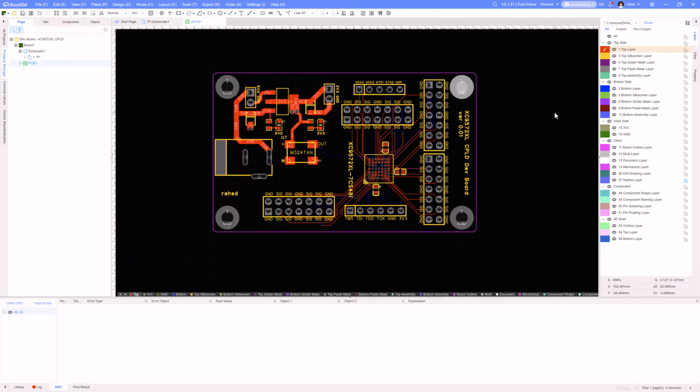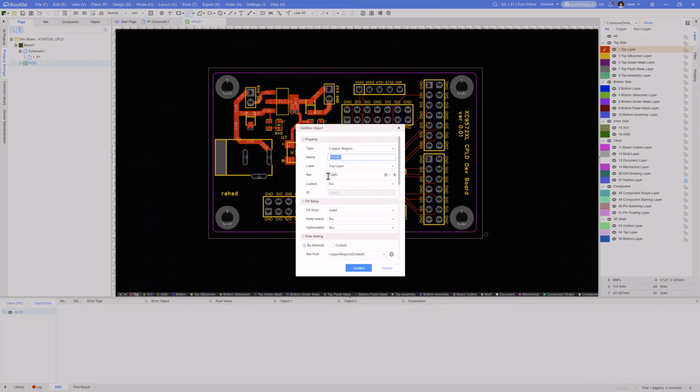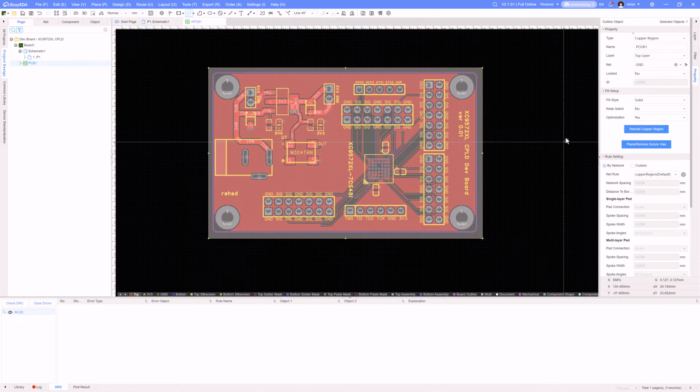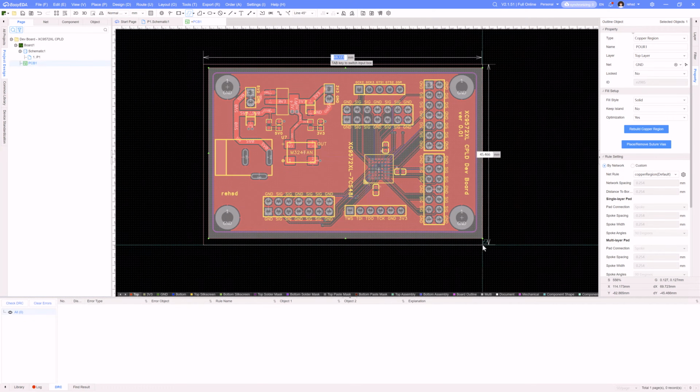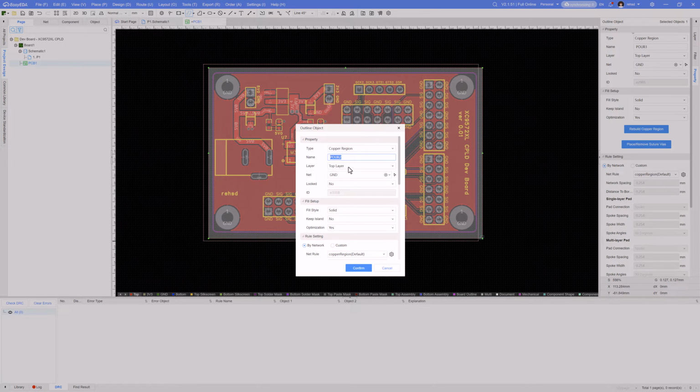Something else I typically do is I will come up here and draw a rectangle around the whole thing, and I will do a pour, top layer. Maybe I'll pick a ground for everything up here, and I'll rebuild that. But then I can draw another one, and I will do a bottom layer, ground.